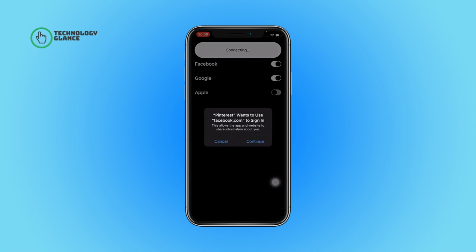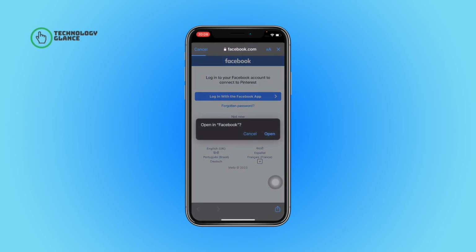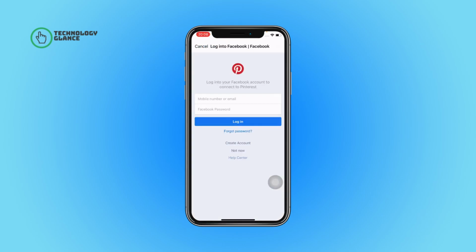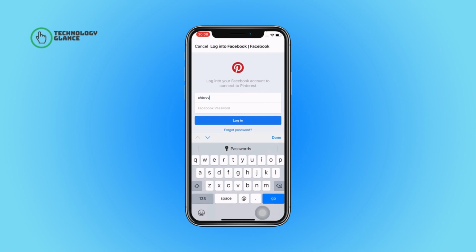Now, you'll be asked to continue. Tap on the continue button and then select the open option. Log into your Facebook account and that's it.